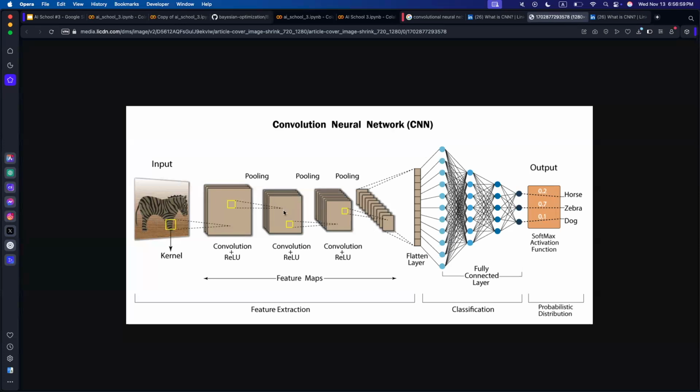So this little yellow box is what's called the kernel, and the dimensions of the kernel are also one of the parameters you're allowed to choose for your convolutional layer. It also determines the dimensions of how your output is going to look.